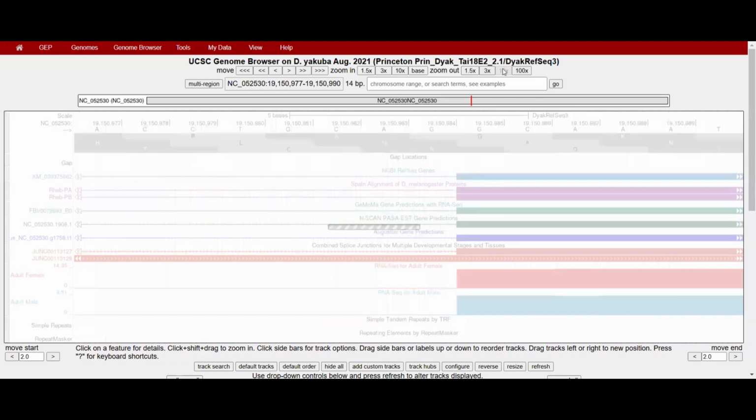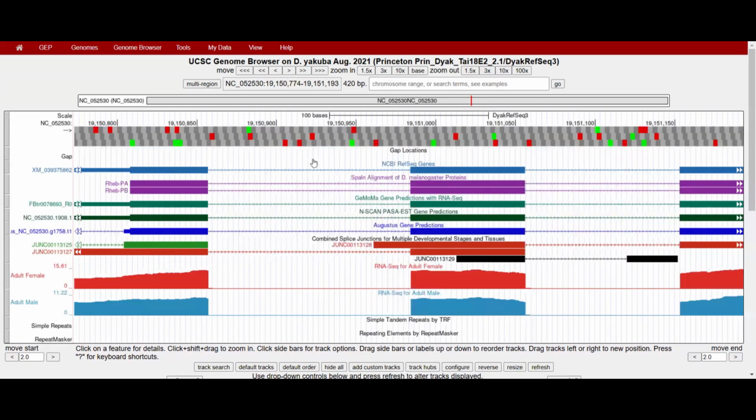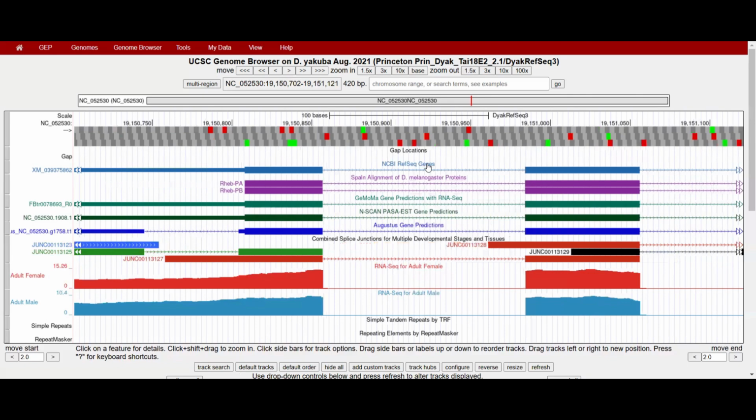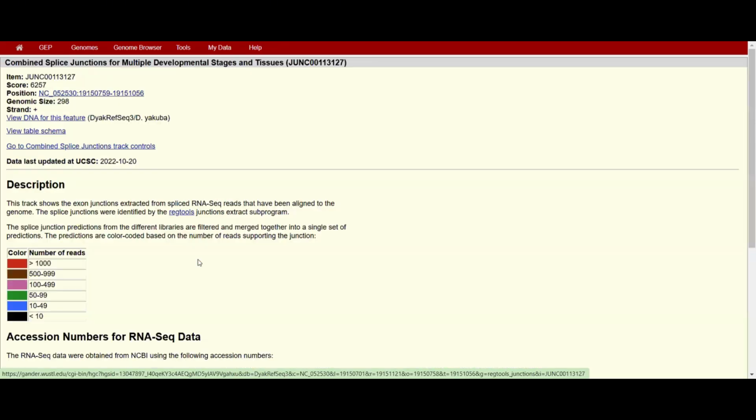We can gather additional evidence to support this splice junction by clicking on JUNC00113127, and then we examine the score field. The score tells us how many spliced RNA-seq reads there are that support a predicted splice junction. Since this junction has a score of 6,257, that splice junction prediction is supported by 6,257 spliced RNA-seq reads.